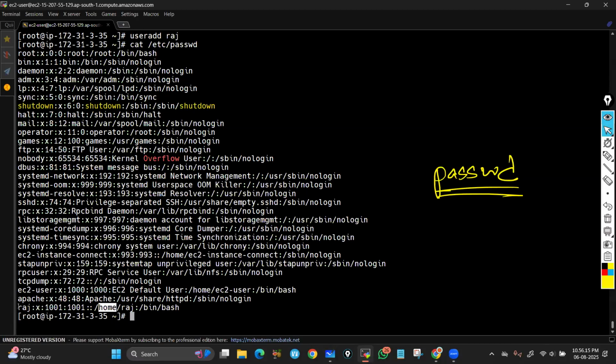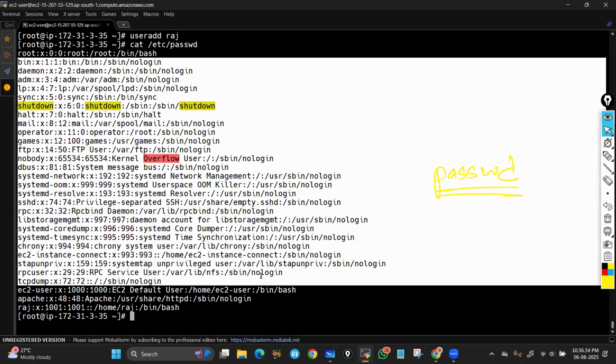Similar to that, there is one user called ec2-user. He is a default user given by AWS, and right now he is under the home directory, in his house. Related to that, when we install some packages, related users will be created. We have installed HTTPD. When you install HTTPD, one Apache user will get created. In the same way, this is the root user. Where is he? He is under the root directory. And these are system users, which get created automatically.